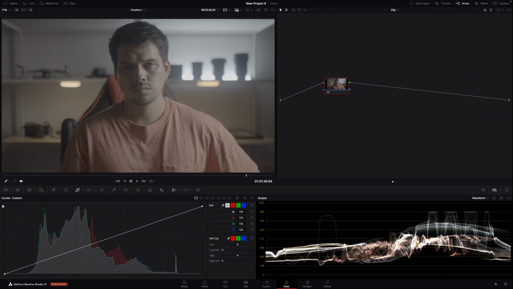Now, the main thing that you have to remember is that you need to basically help yourself with the scopes. The waveform over here will tell us the exposure and contrast. Then we have our parade. This one will allow us to balance out our white balance. And over here, our vector scope will allow us to determine if our skin tones or our saturation are correct. So let's go into our waveform over here.